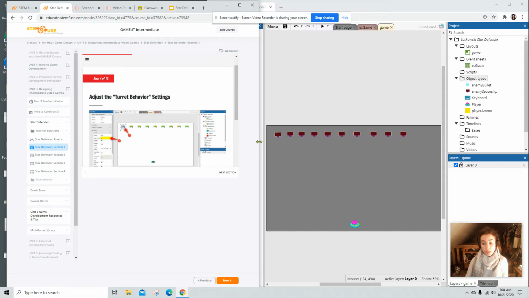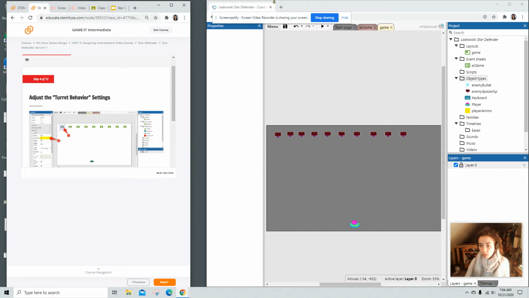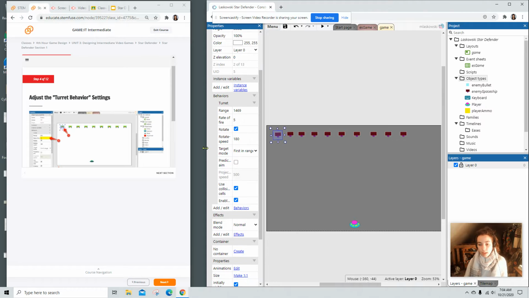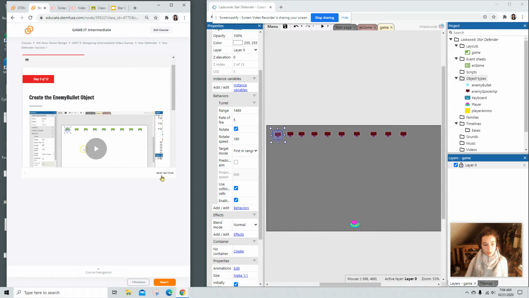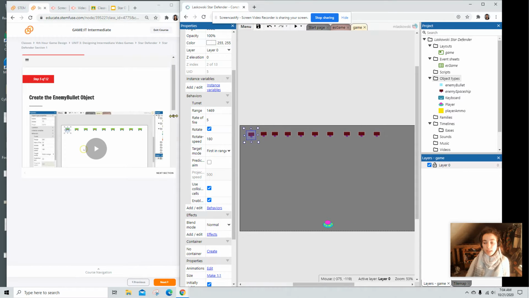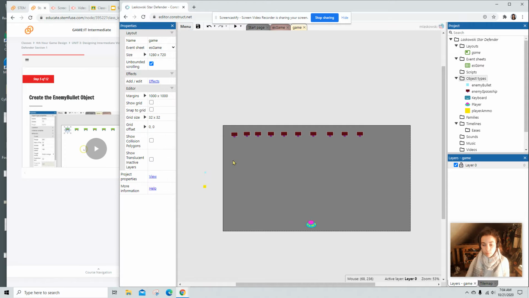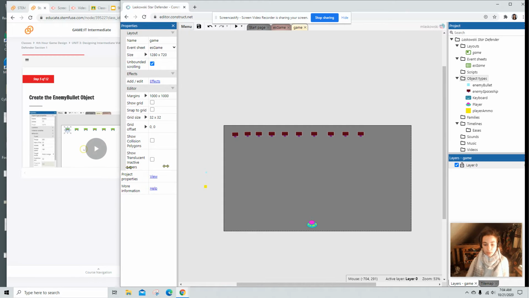We adjusted the turret behavior. Remember, we adjust things by going to our property bar, and this is where your behaviors are. And this is how you can adjust or style, is what I like to call it, your behaviors. We created the enemy bullet because we can't just have an enemy, we've got to actually fire something. Remember, not only did we create it, but we also dragged it off screen to begin with.